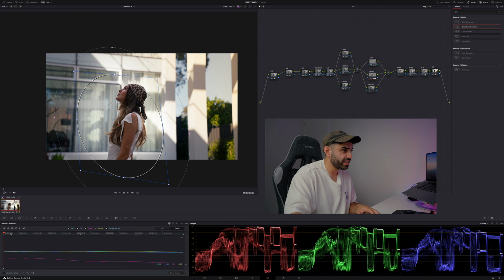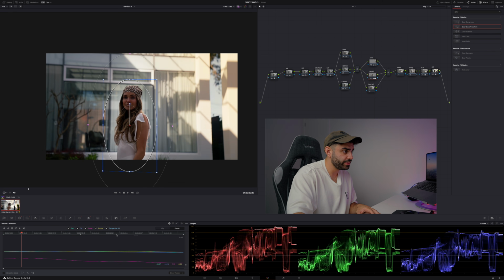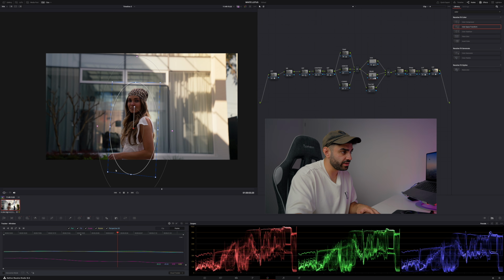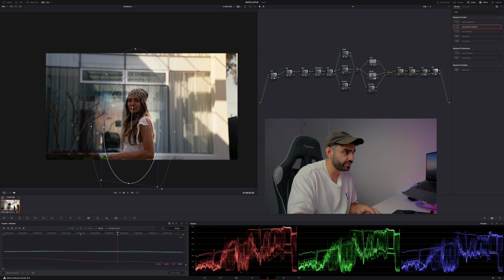Cool. Now I actually don't mind that track, it's not too bad. But you can see here, her hands are sort of just missing. So I might just move it over a little bit and track that again just so it's perfect.